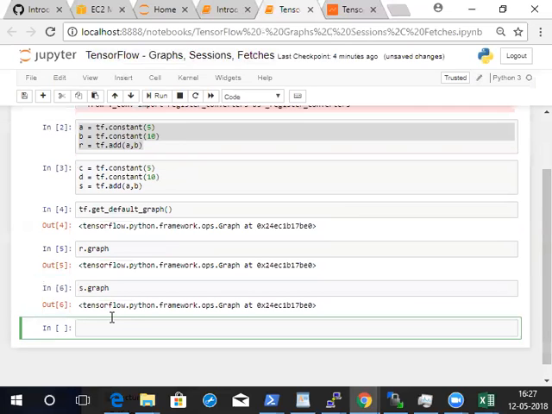So what does it mean? All these are part of the default graph. Default graph means what? If you think from the aspect that TensorFlow is meant to parallelize things, I will keep feeding this information. TensorFlow is meant to parallelize things.